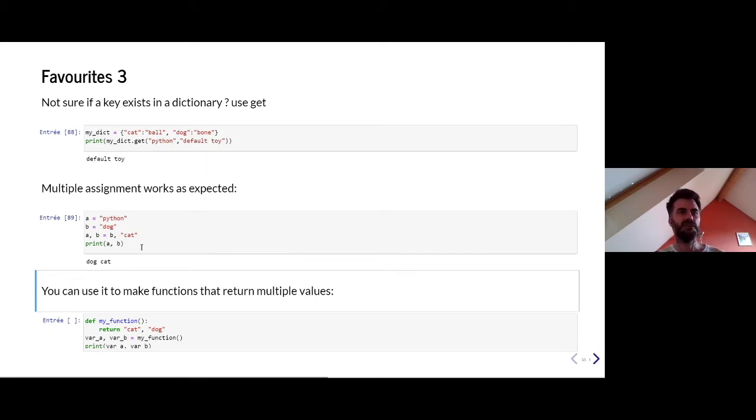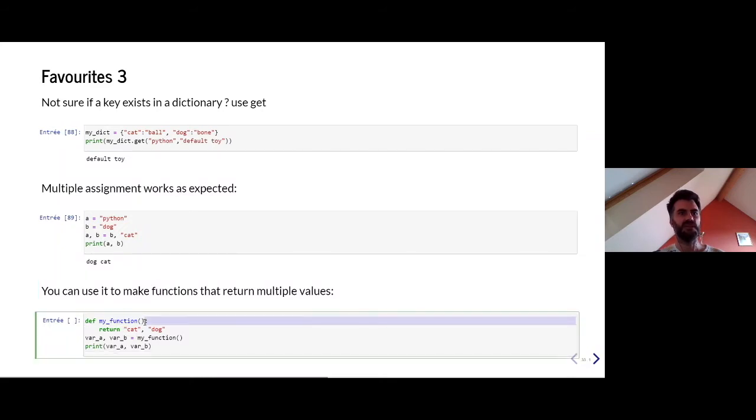On the back end, it works with tuples that we've already seen, that are objects separated by commas, but you see it's quite readable and intuitive. And using this, you can also make functions that return multiple values. So here I define my function that returns cat and dog. And then I can do var a, var b = my function, and it will put cat into var a and dog into var b. And then if I print that, you guessed it, you have cat and dog.